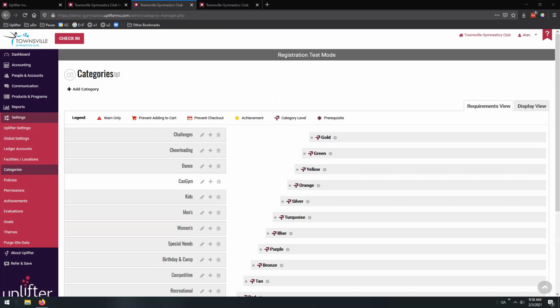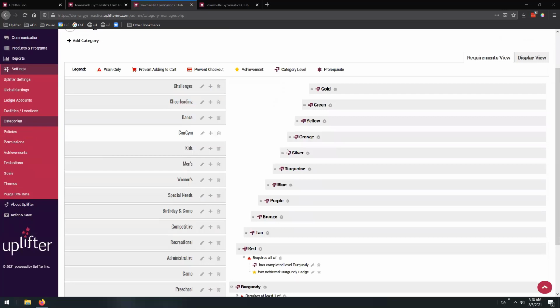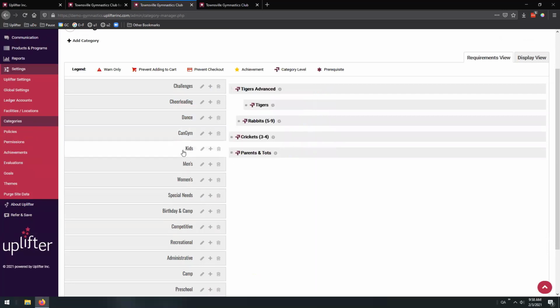And what is great about Uplifter is that you as a club can decide on your own what's the best way to set up your categories and category levels. Absolutely, that's very true. You may not follow this Cangym structure this strictly. You may have a kids program where you have crickets, rabbits, and tigers. That's totally fine. As Jackie mentioned, it's a very flexible system, and you can build it exactly how you need and want to build it.